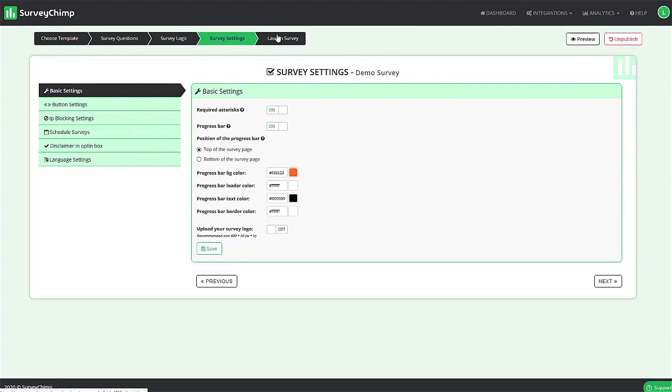Now you get your final survey settings. So do you want to show the asterisks for required? So we say yes. Do you want to show progress bar? Yes. Show the top or bottom? So we leave it at the top. What color do you want it to be? So we'll make it green for progress. And the border, you can set the loader color, the text color, and the border color. So the text, we can make the text white, might look better there. And you can add your own survey logo as well if you want. Here you can just upload a logo. We'll leave that turned off.